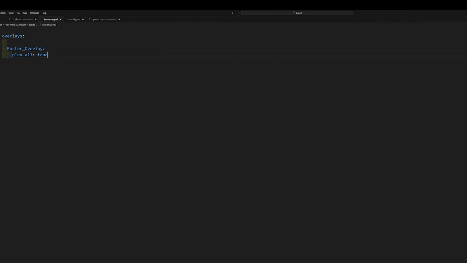And so we created a TV overlay.yml. This is my overlays just for the TV section. And I literally just put a mapping name of poster overlay, followed by Plex all true as the builder. So it's using Plex all, which is a dummy builder. And true means just apply this overlay to everything that it's called under. So if I was to call this TV overlay YML underneath the TV shows library, it will apply to all the titles. If I did it with movies, same thing.